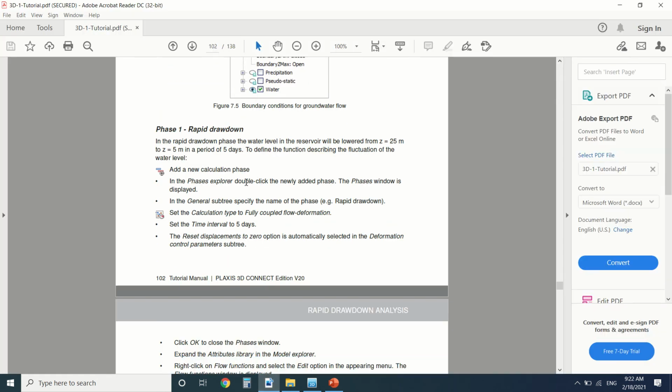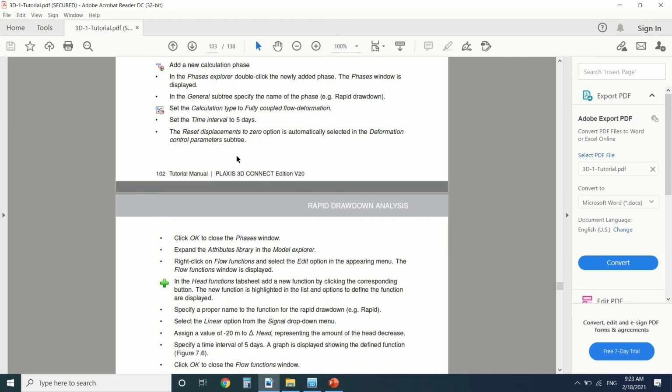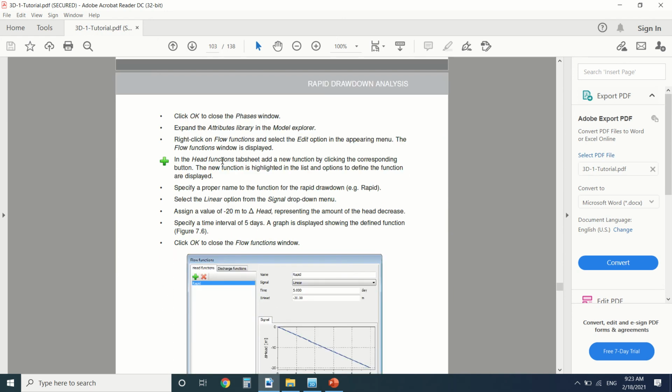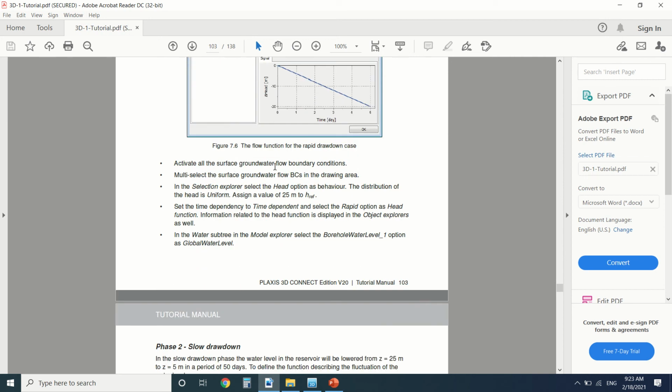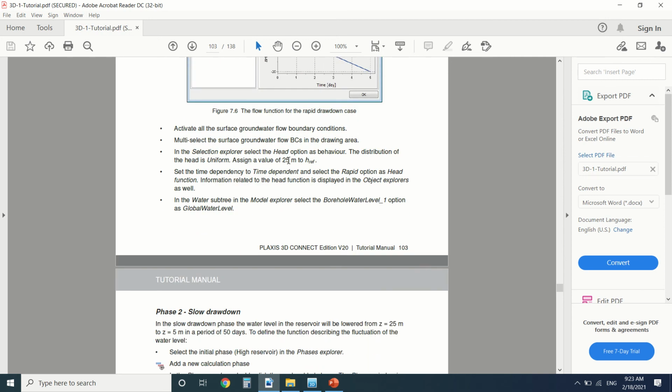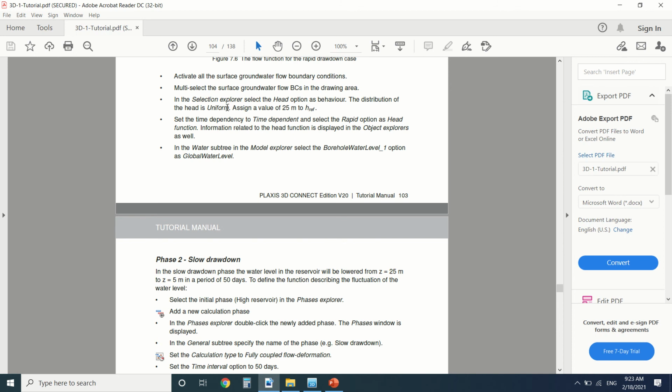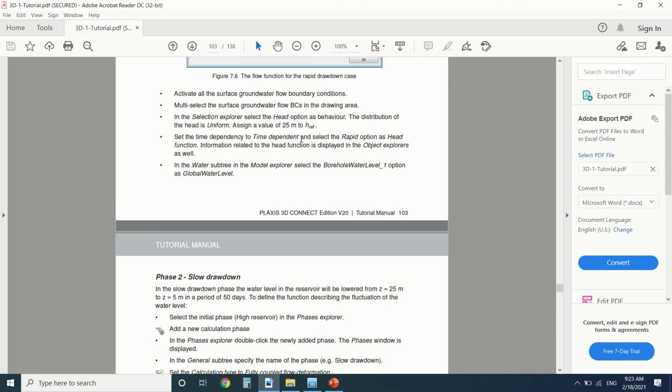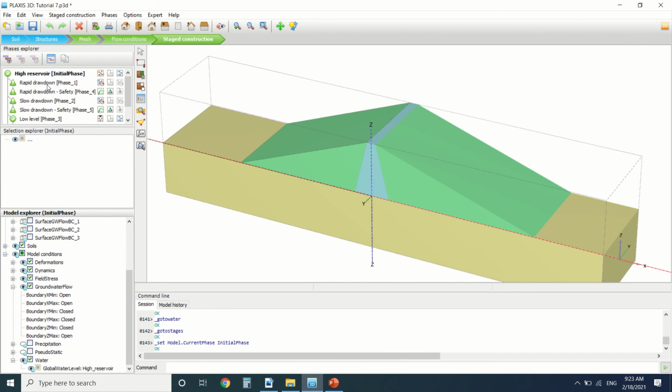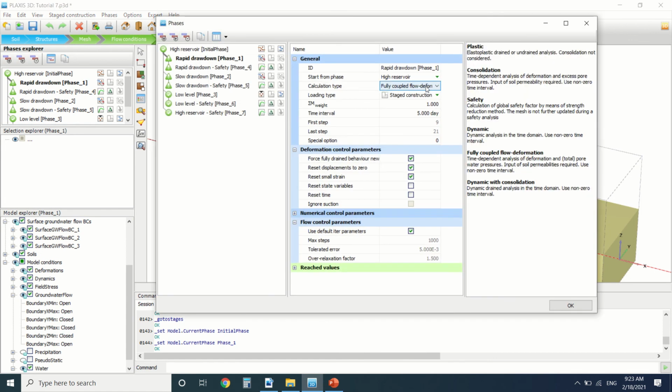Then we're going to do a rapid drawdown from 25 meters to 5 meters in a period of 5 days. In this, we're going to use the head function and activate the groundwater flow boundary condition. And we're going to select the head option for the behavior. Okay, so I'm going to show you how. Go to rapid drawdown, put fully coupled flow deformation. So it's a time-dependent analysis of the deformation. Stage construction, high dam, we put a time period of 5 days.